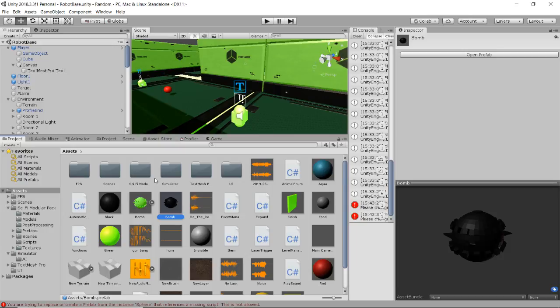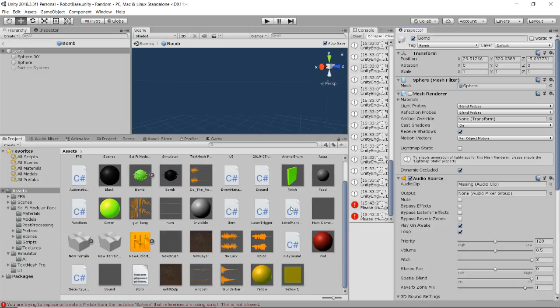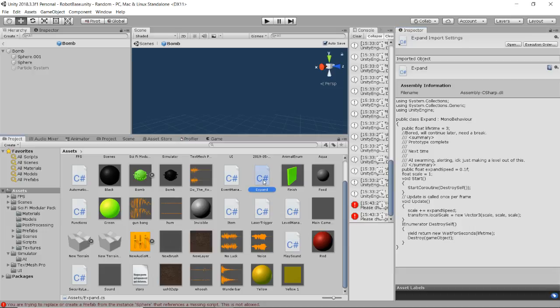So I think how it's going to work is it's going to turn off all of the mesh renderers and yeah, the cloud is going to keep expanding. Yeah, we'll be fine. So on the grenade, give it the expand script.